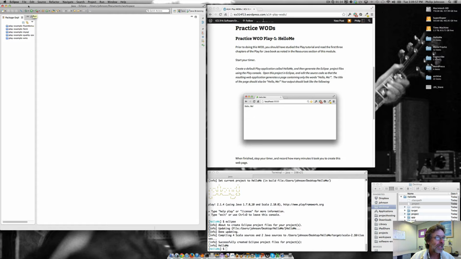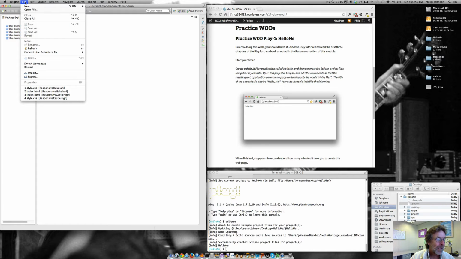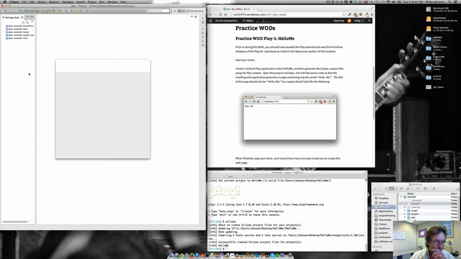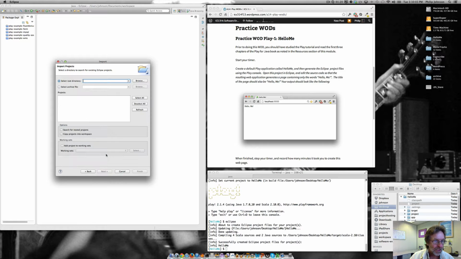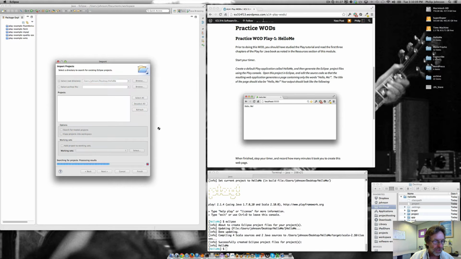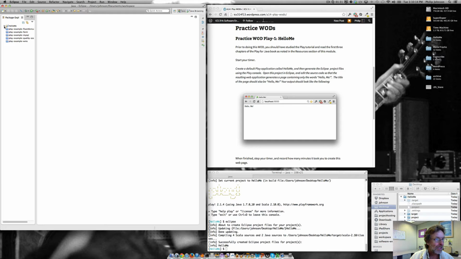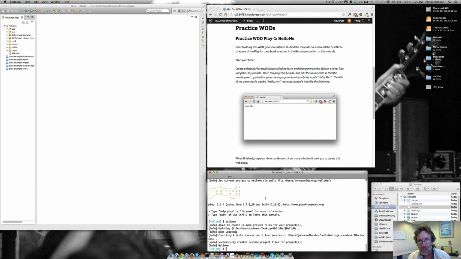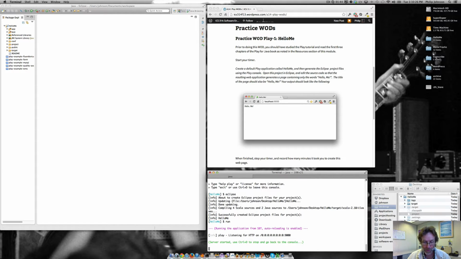Awesome. That means we can now go to Eclipse, and we can say import existing projects into workspace, select the root directory, which is going to be the desktop. Then we select HelloMe, we say open, and finish. Okay, so now we've got this HelloMe application here. Now the next thing we want to do is, this is a runnable application, so we might as well run it, and so we can do that with the run command.